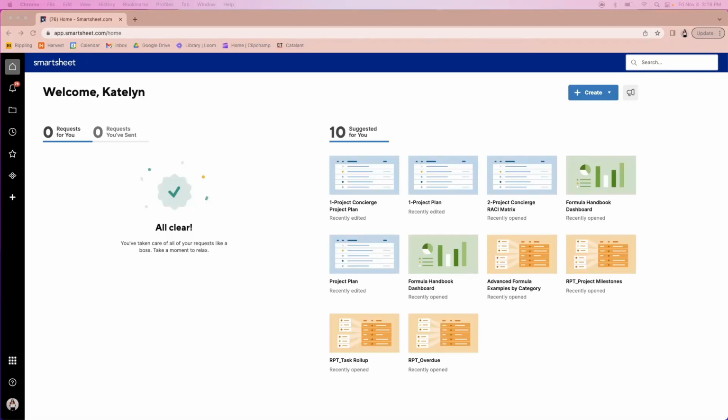Hi, this video will walk you through the SmartSheet project plan template that was created to facilitate a more streamlined management of large and complex projects. To access this template, the first thing you'll need to do is log into SmartSheet. And SmartSheet's going to bring you to this page right here. This is your home page.